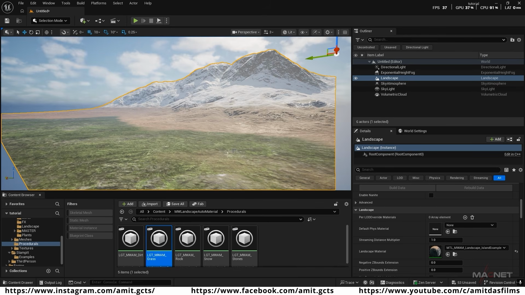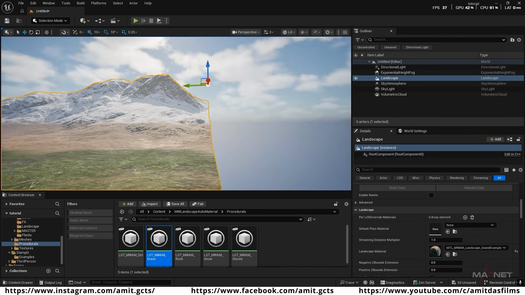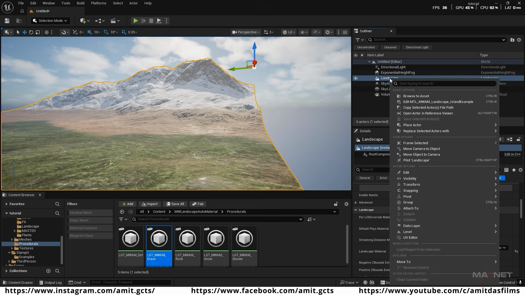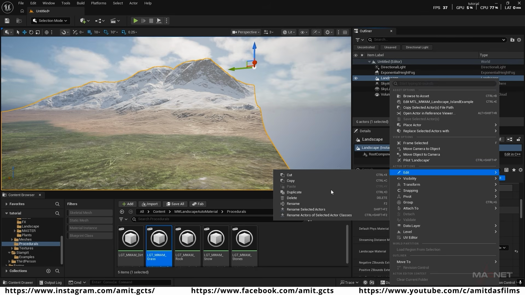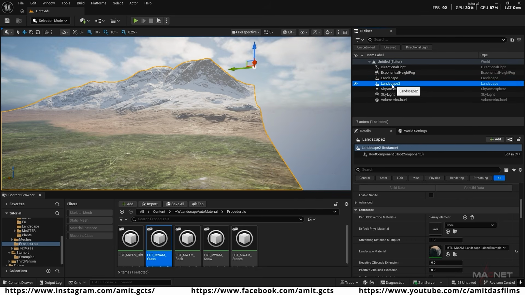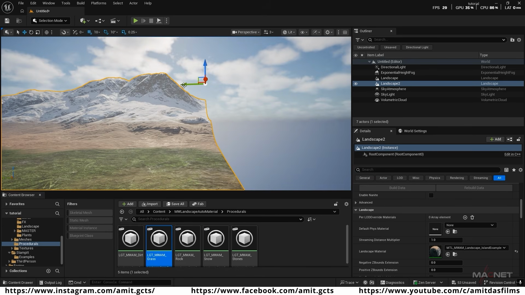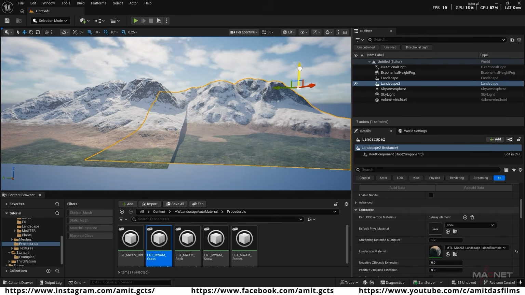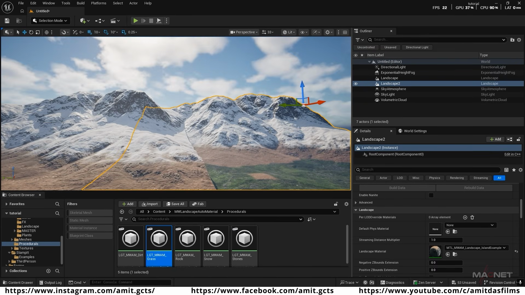And now we will duplicate our landscape multiple times to fill those areas here. So we go to the outliner section and go to the landscape, right click on it, go to the edit and click on this duplicate. So this is the landscape 2 and we're going to drag this over here. And we're going to place it here.